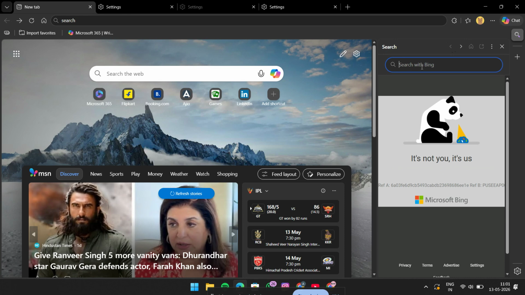After clicking the search icon, you may be prompted to sign in with your Microsoft account. If that happens, just follow the on-screen steps and complete the login. Signing in helps connect the AI features to your browser and gives you access to a more personalized experience. Once you're signed in, the Bing AI tools should open right away.